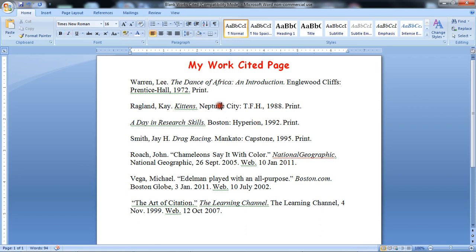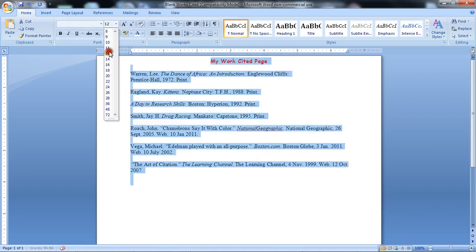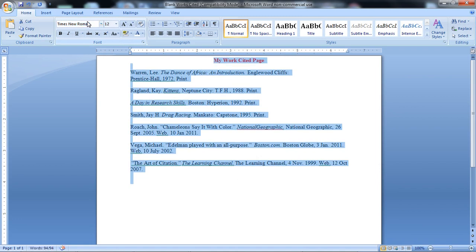Now when I look here, I do have the Times New Roman, but up in the corner it is font 16, so that just won't do for this assignment. So I select the entire document, make sure it's font 12, make sure it is Times New Roman, or Calibri, that would be fine too, and we have exactly what we need.